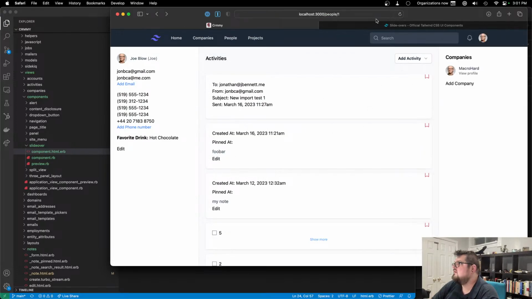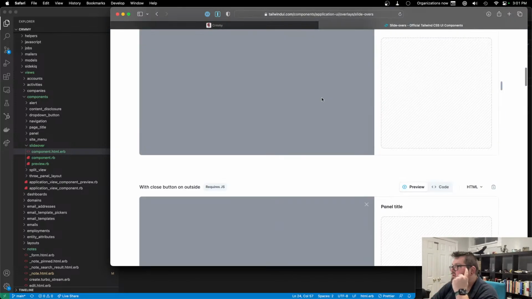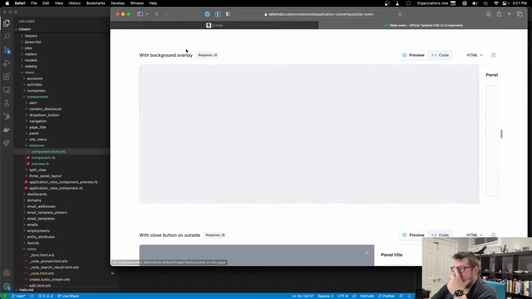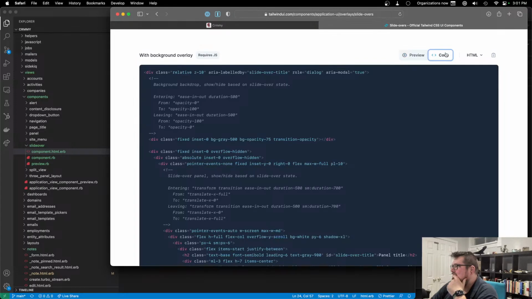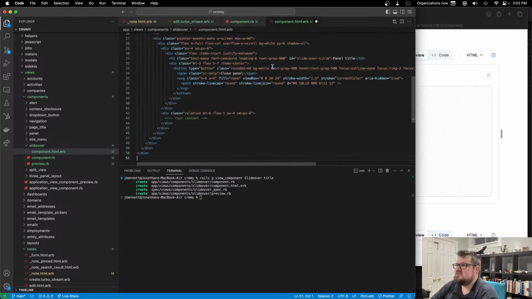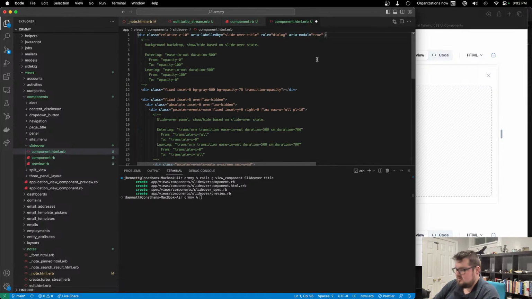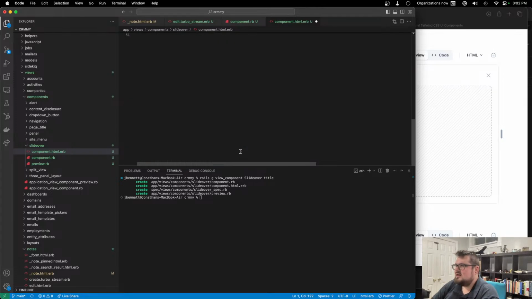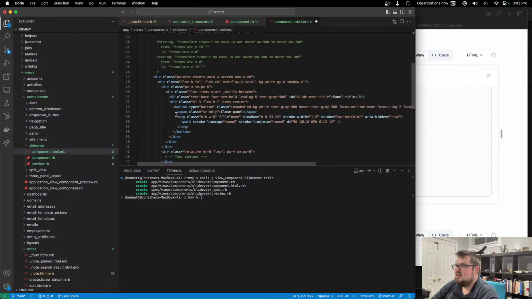Great. One thing that we probably want to do is add a background overlay. So actually that's even better. I'm going to grab that and replace this before we get into this too much. So again, data controller equals removable. If you click on the button, we want to do a data action equals removable remove.